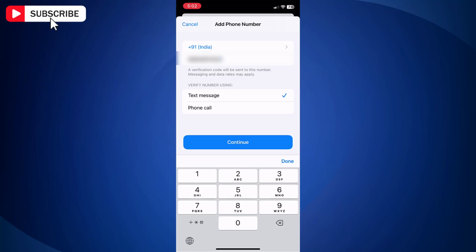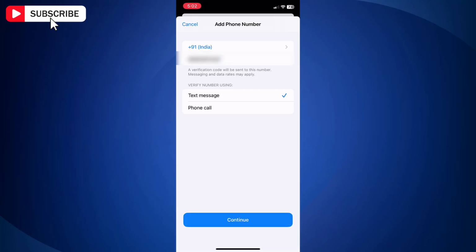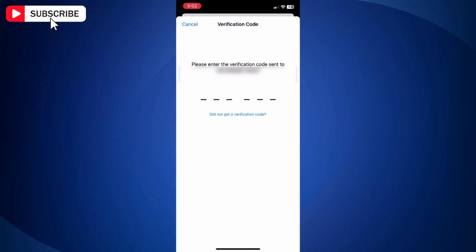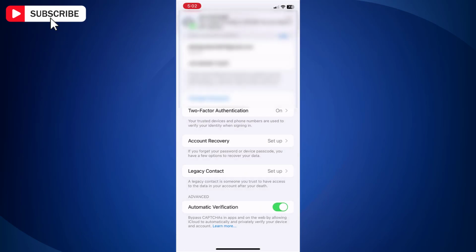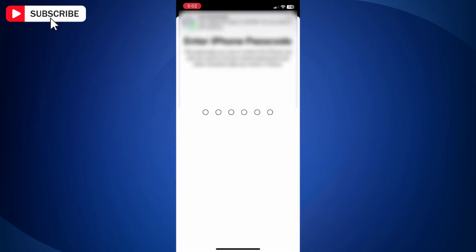Enter the trusted phone number and select whether you want to verify via text or phone call. Tap Continue. Now enter the verification code sent to the trusted device. The number will be added to your trusted phone number list. So that is how you can add a trusted phone number to your iPhone.